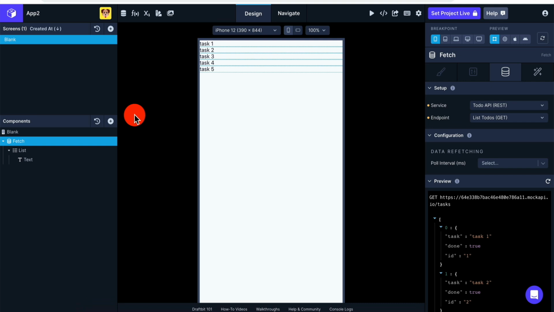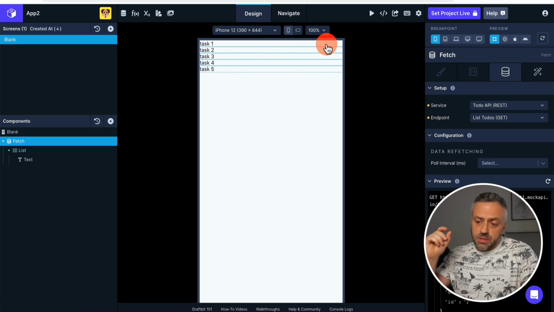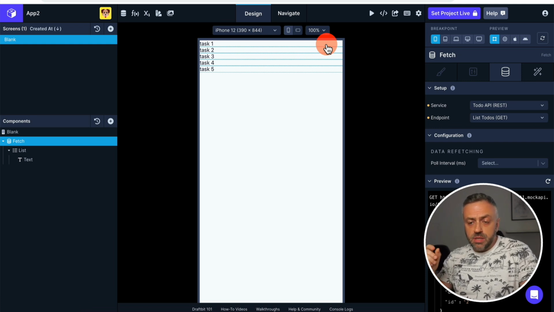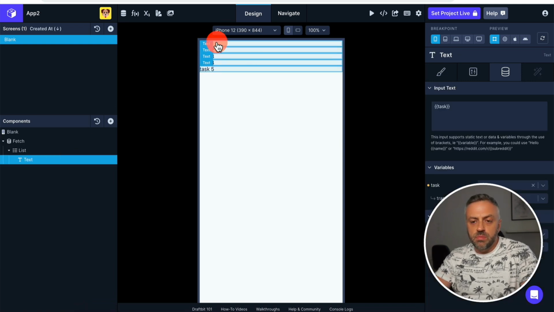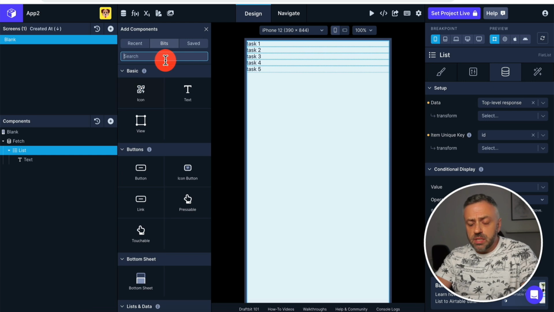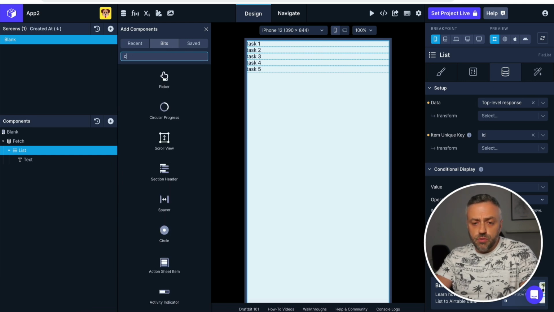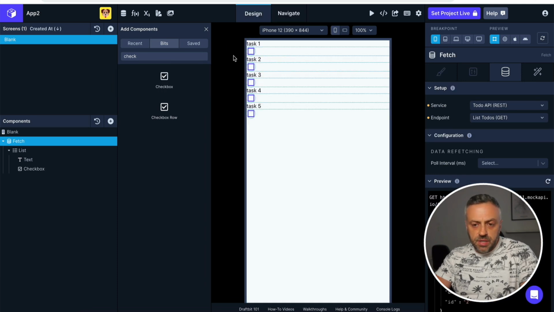Now, what I want to do here is I don't want to just display the name of the task. I also want to display a checkbox so that it can display whether that task is done or not. So whether it's checked or not. And then if the user clicks on the checkbox, it's going to set it as done. Okay. And so what we're going to be doing here is we're going to be displaying the name of the task, and then we're going to be displaying a checkbox. And so you want to select list, click on this plus, and then you want to search for checkbox, right? So we're going to select checkbox right here. And now, as you can see, we're seeing a checkbox here.